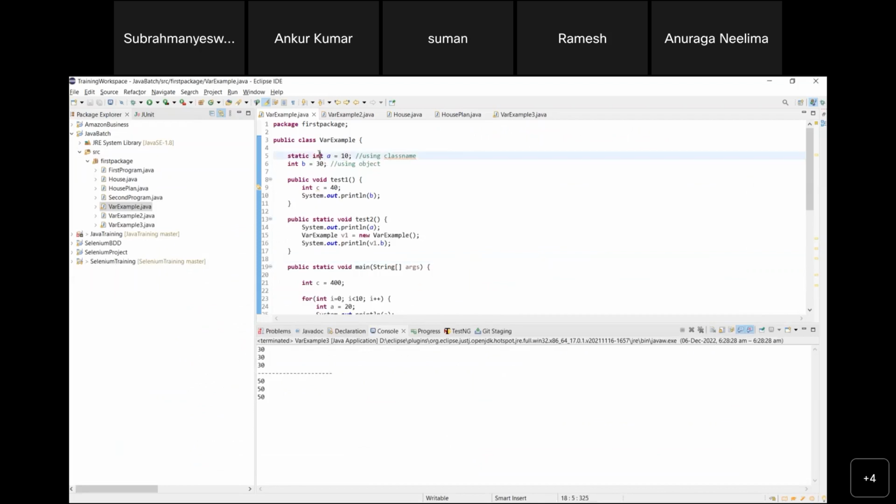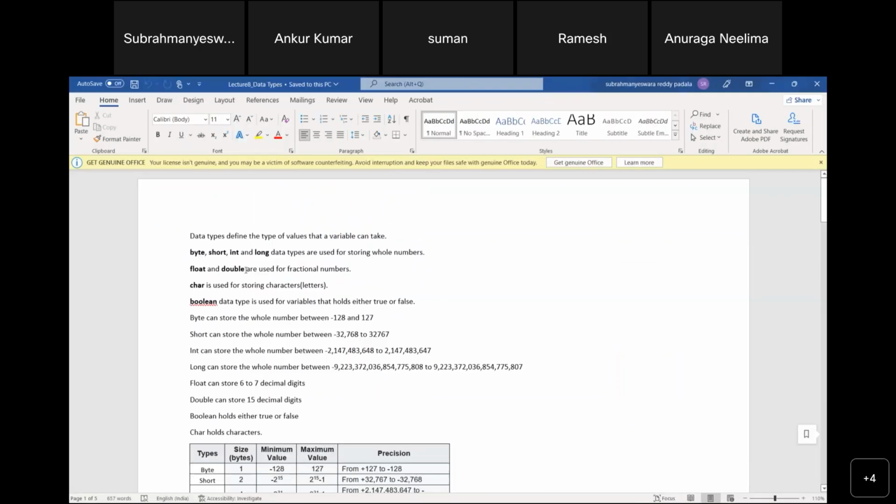Okay, what is this one? Int means this is a data type. It tells the variable what kind of value it can store. When I say int a is equal to 10, that means a can store only integer values. Integer values means numeric values. What are the different kinds of data types that we have?